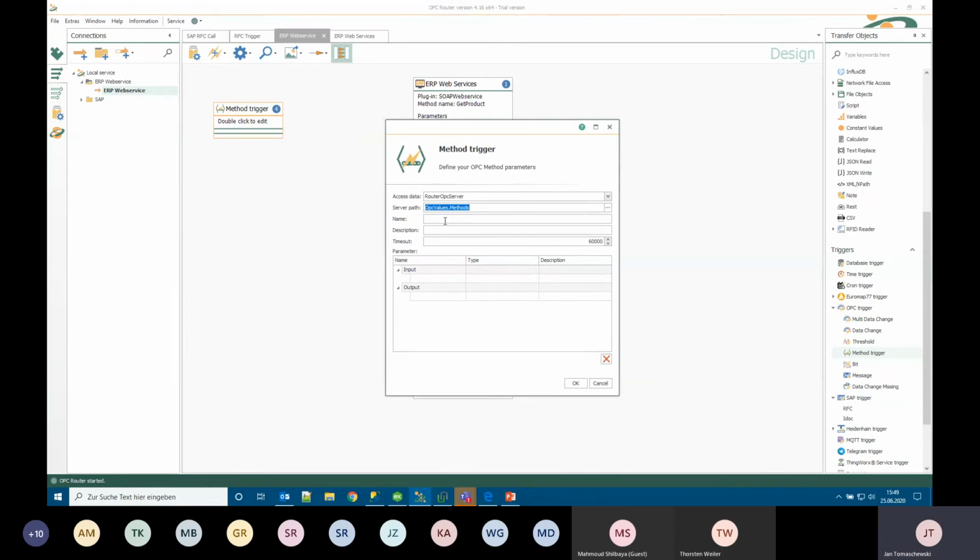Then I give it a name, product info, or product data. And it supplies product information. So my input parameter is the product ID that I pass to the web service. It's of type, let's say, integer. And the output is product information or data. This is of type string.